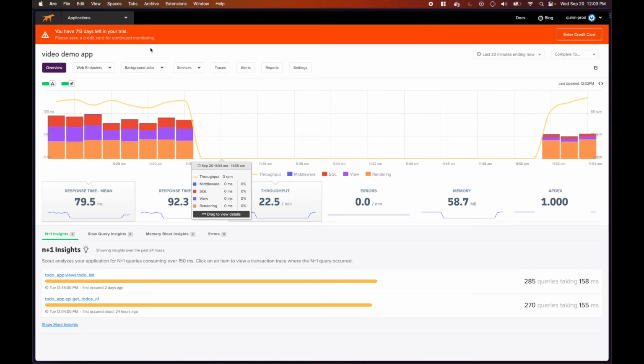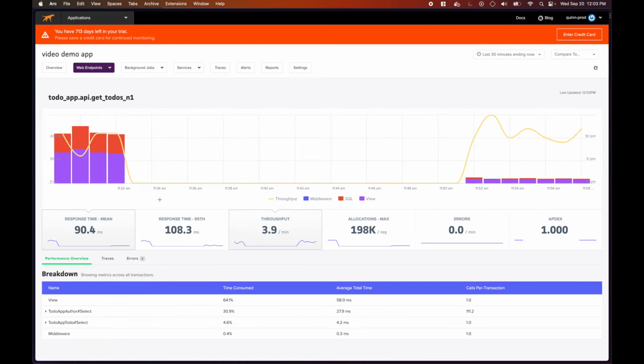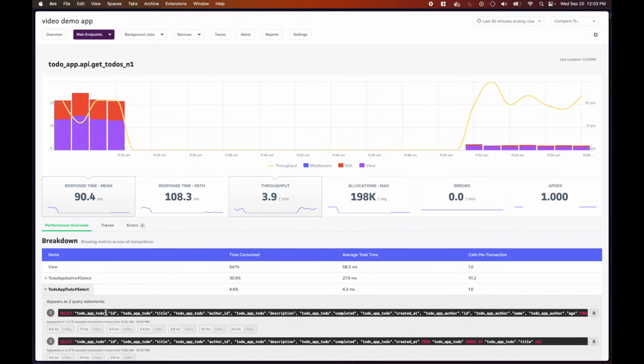Let's reopen the Scout app. If we focus in on our get to-dos N+1 endpoint, we can instantly see the difference our changes have made, with this red bar representing the time spent in SQL execution. The difference is an order of magnitude. Furthermore, we can see the new SQL statement that's being executed, just one time for each request, instead of hundreds of selects for each to-do object.